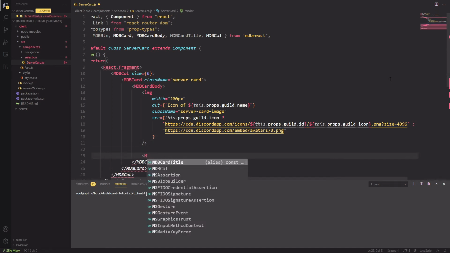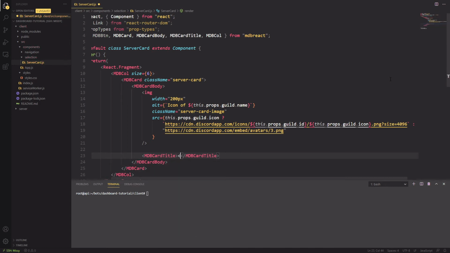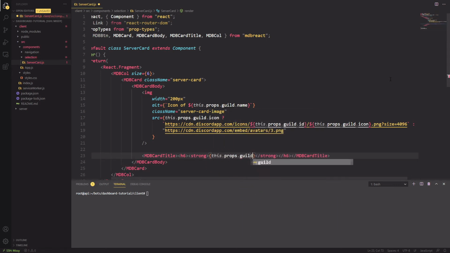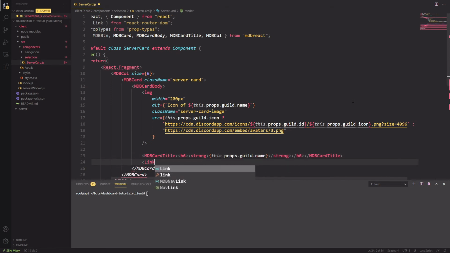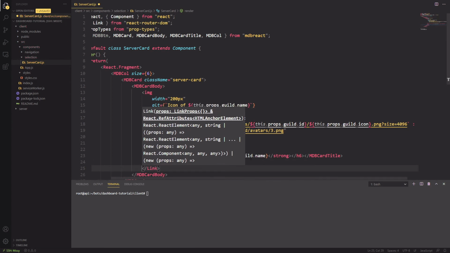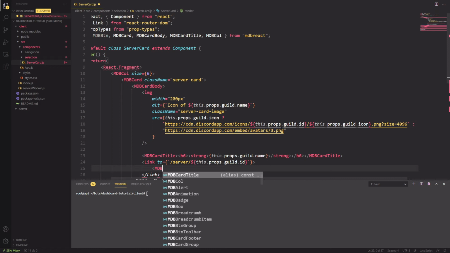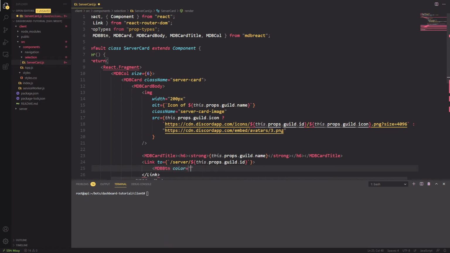Now we want our title. So the title, we'll just set that as a small heading in bold, and it's simply going to be this.props.guild.name to show the guild name. And then obviously we want a button to manage. So a link, as you will, would be, we'll redirect this to /server/this.props.guild.id, and then we're going to have a button in that, which will just be a primary colour and say manage.